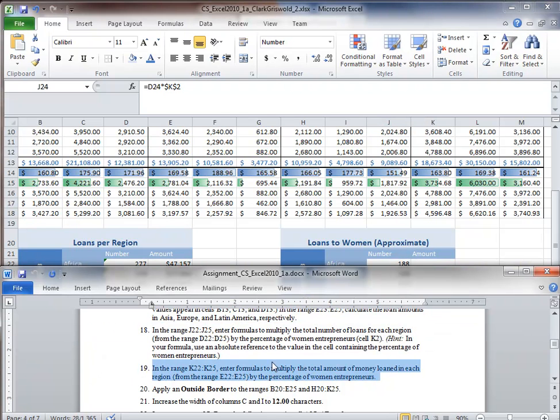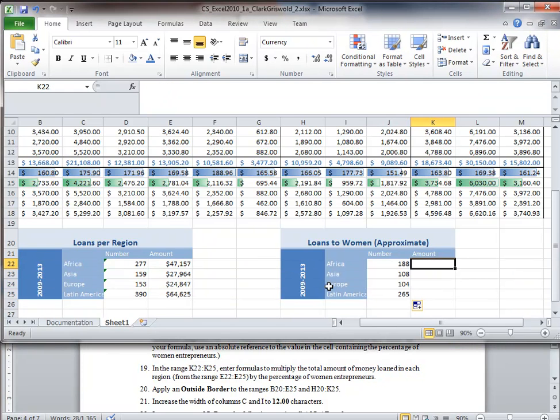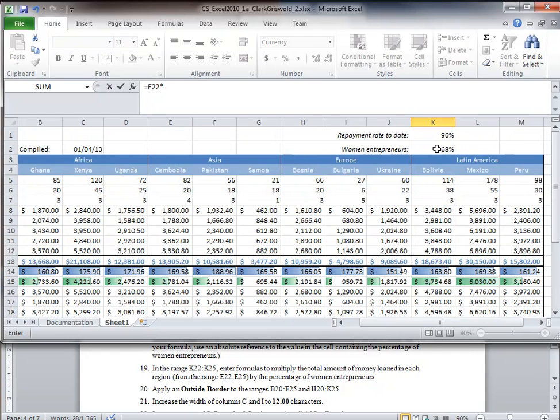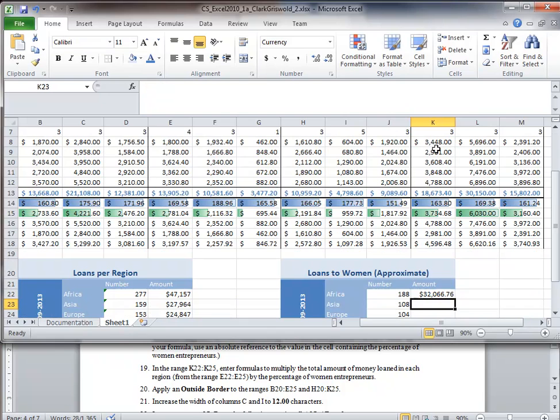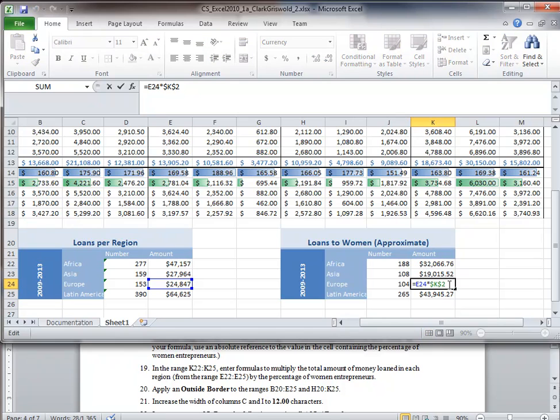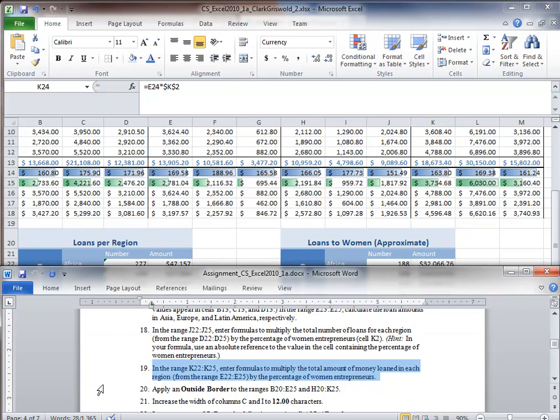Now I'm on to step 19. K22 to K25, enter formulas to multiply the total amount of money loaned in each region by the percentage of women entrepreneurs. So a similar thing, I'm going to take the amount of money loaned total for Africa, and I'm going to multiply that by my female entrepreneurs percentage, which is K2. I'm going to take that K2 value, make an absolute reference out of it, so that I can then copy it with the reference still staying K2 even as I move down from region to region in my copied cells.